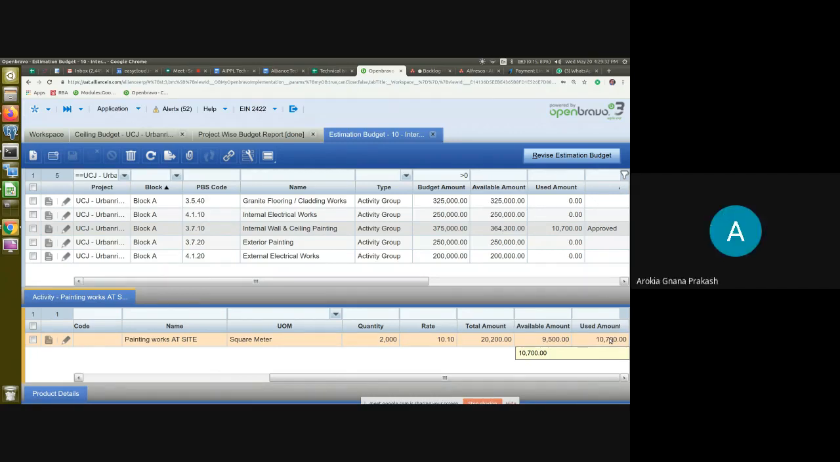If any new activity is to be added? Yeah, you can add any activity. Whenever you add the activity, it will again check the amounts, and based on the amount only, it will allow you to save or not save. You can still save that activity by keeping the quantity as 0 or the amount as 0, but it will not be processed further.